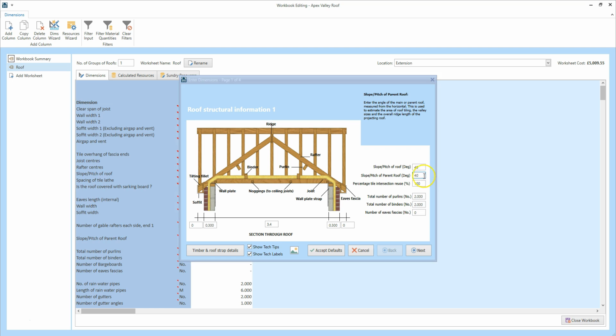Now think about what percentage of the original tiles will be reused. Take a look at the tech tip for clarification. I'm going to set the percentage tile intersection to 75%, as we're going to reuse the tiles which are being removed from the main roof. Check you're happy with the number of purlins, binders and eaves fascias. Again, this is set to 0 as we selected the dimensional template without fascias, barge boards and soffits.